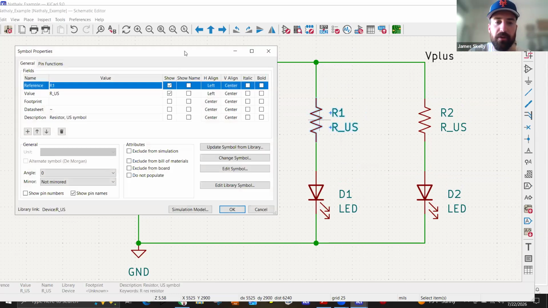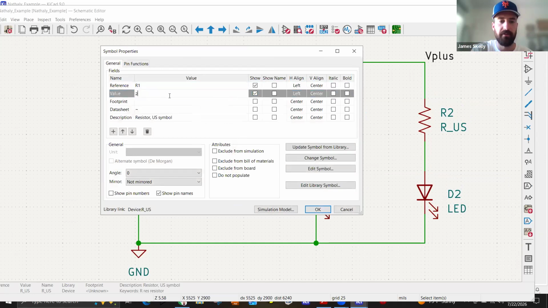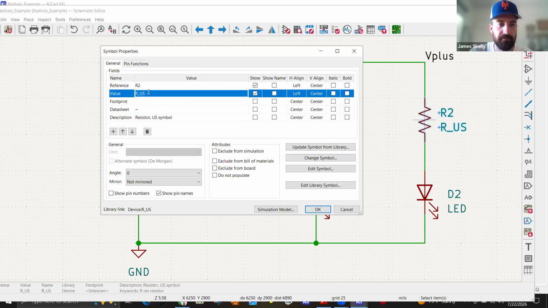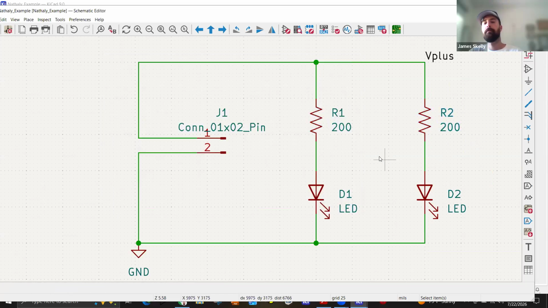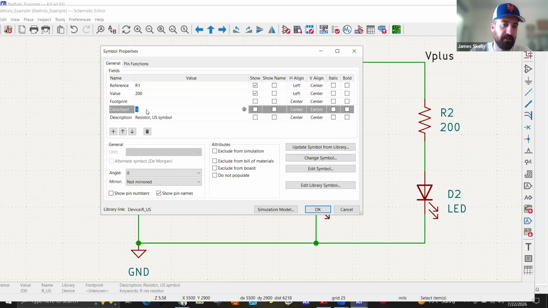So let's just say that we want to use, I don't know, 200 ohm resistors. So you can actually change the value to 200 and you can say okay, and then you can change this one also, just for your own reference. And then if you wanted to, we don't need to do this, but you can go in there and you can actually link the data sheet. Like you could sit here and put a link to the data sheet.